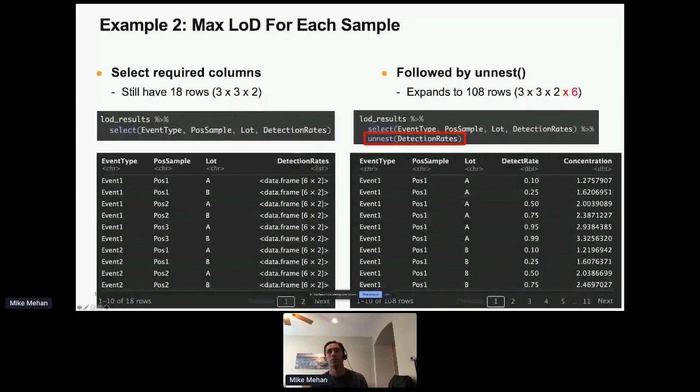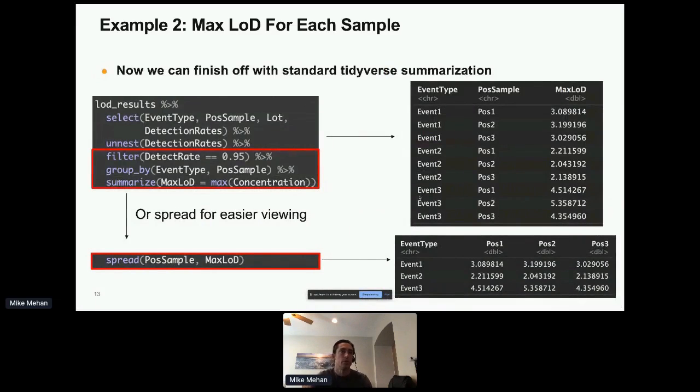Then we unnest. What that does is it adds those 2 columns to our data frame, the detection rates and the concentrations that correspond to those. And then you get 6 times more rows because you've now expanded all those out to create a larger data frame. From there, we're just doing standard tidyverse group by and summarize, right? You get the LODs, which are the 95% detections. And now you have a table showing the maximum LOD for each of these combinations. And from there, we can spread to create a sort of report-ready table of all of our conservative LODs.